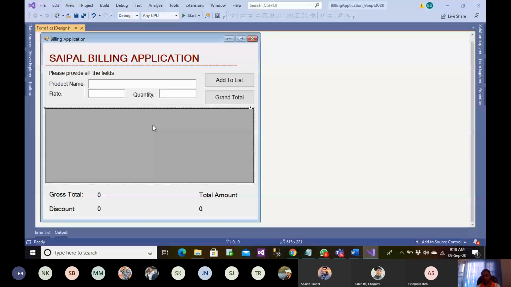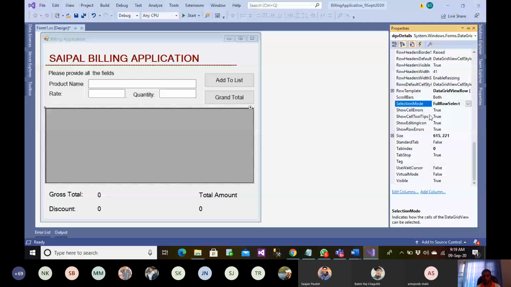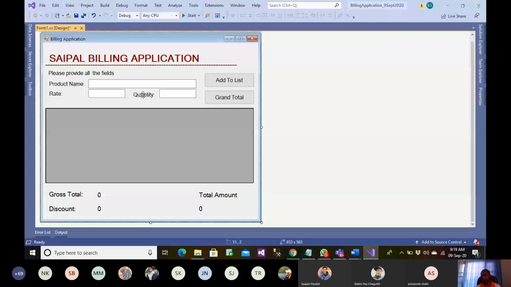There are a few properties that I'll change for this. So first property is alternating rows default cell style. So I just want to change the alternating color. Auto size columns mode, I want it to be completely filled. And selection mode has to be full row select. I just don't want a column to be selected. I want everything to be selected once I select here. Okay, so I'm done with this one.